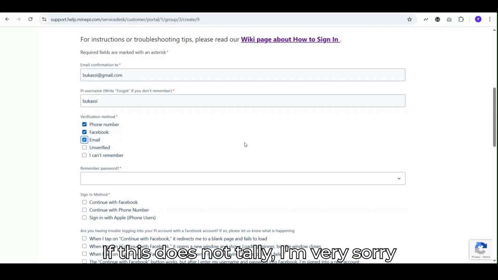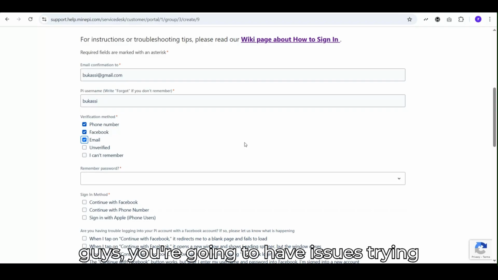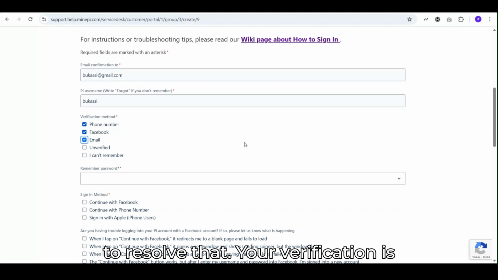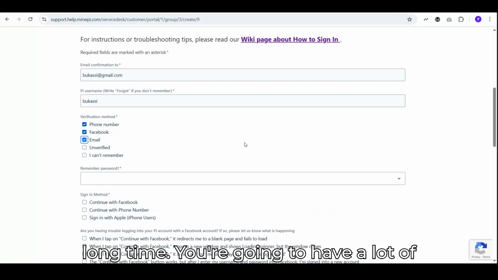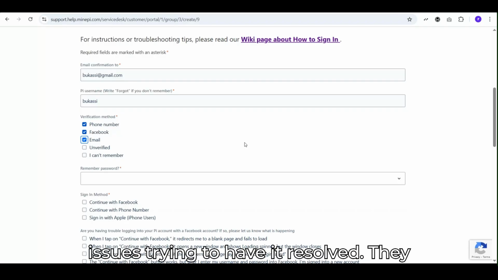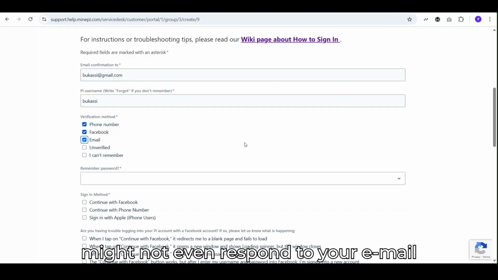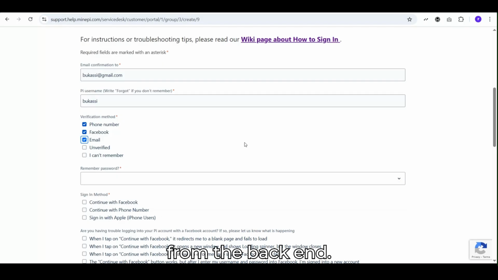If this does not tally, I'm very sorry, guys, you're going to have issues trying to resolve that. Your verification is going to probably be on queue for a very long time. You're going to have a lot of issues trying to have it resolved. They might not even respond to your email because they can't resolve it for you from the back end.